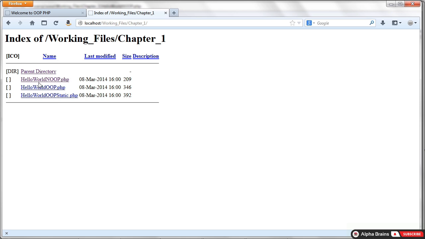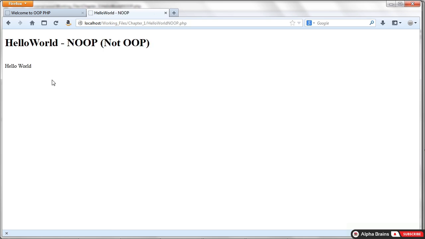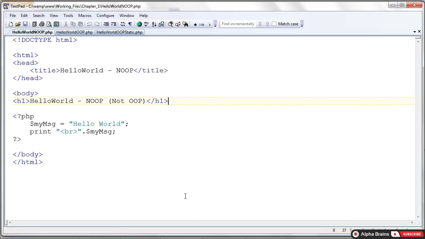Here's the file, hello world noop. So that's not object-oriented. Let me click on it to run it. And there it is. Just a simple hello world noop. Let's go look at the code. Now, I'm using a program here called TextPad, and I've already pre-opened the 3 files that I'm going to demonstrate. These are your working files that are found in Chapter 1. Here we are in hello world noop.